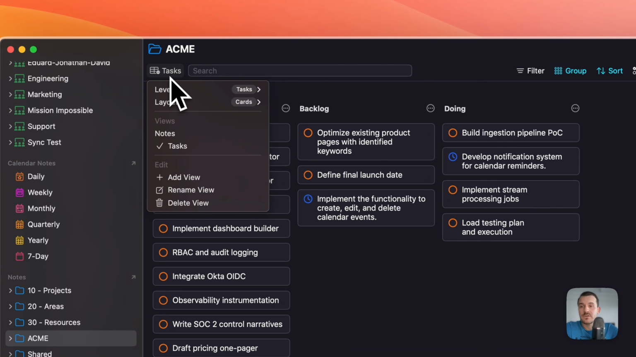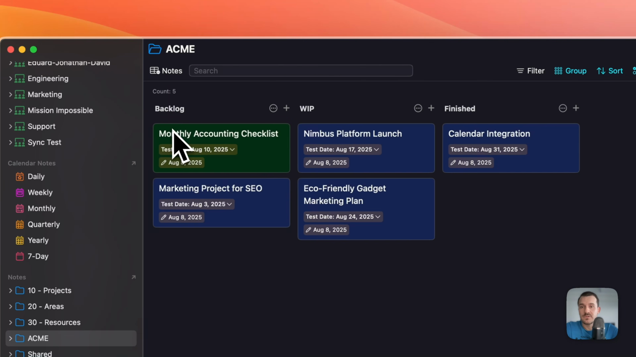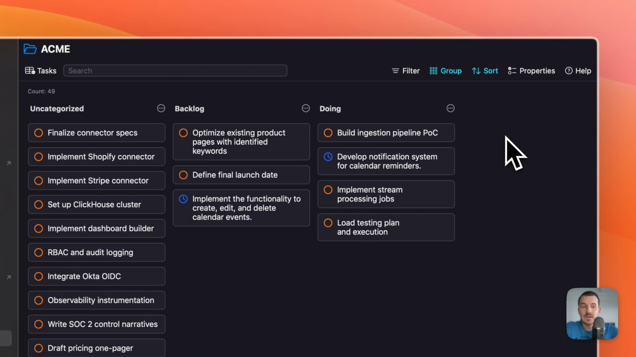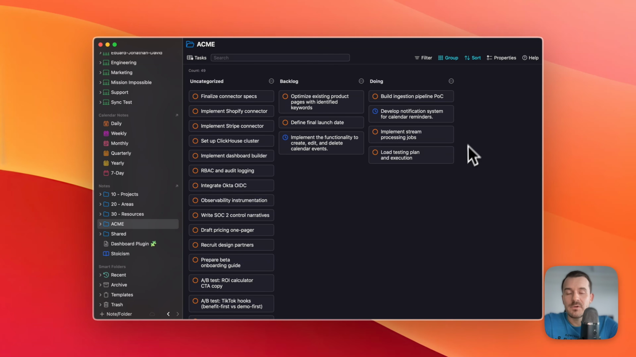And now we can switch here between tasks and nodes easily and don't have to reconfigure everything. So Noplan saves this in a YAML file inside the filters folder. So if you are a pro user, you might want to edit this file. It's a simple text file, and it will also sync across devices. So this will be available on iOS as well.